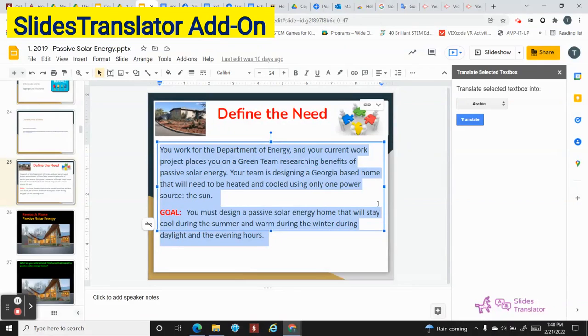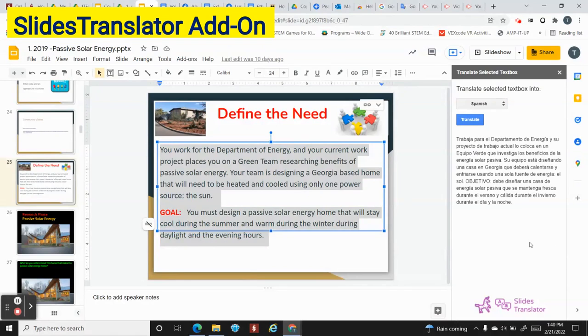them. So I start by highlighting the text. I go over to the side. I'm going to scroll down to Spanish. Then I'm going to click translate. And in the box on the right, the text is translated into Spanish so that the student can read it. And this is something that can be added to students' computers so that they can make these translations on their own.